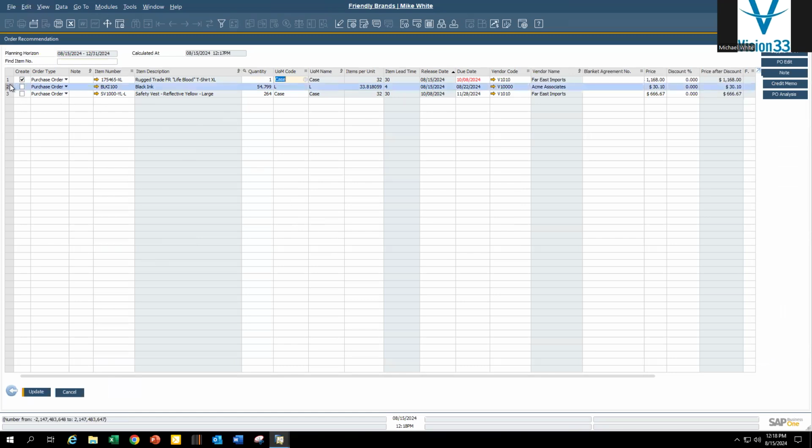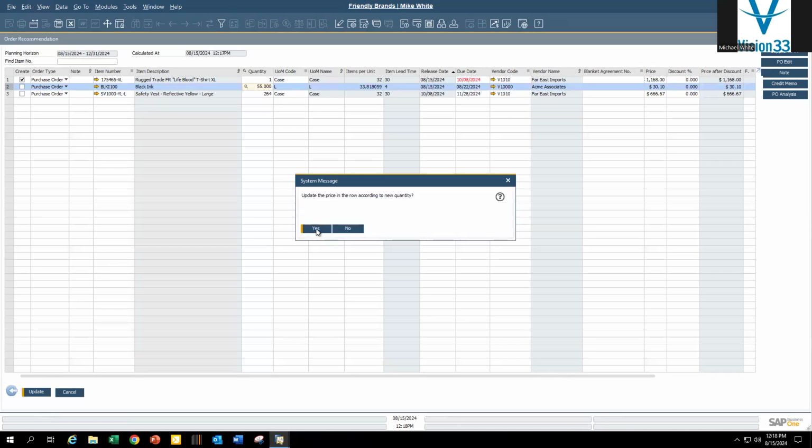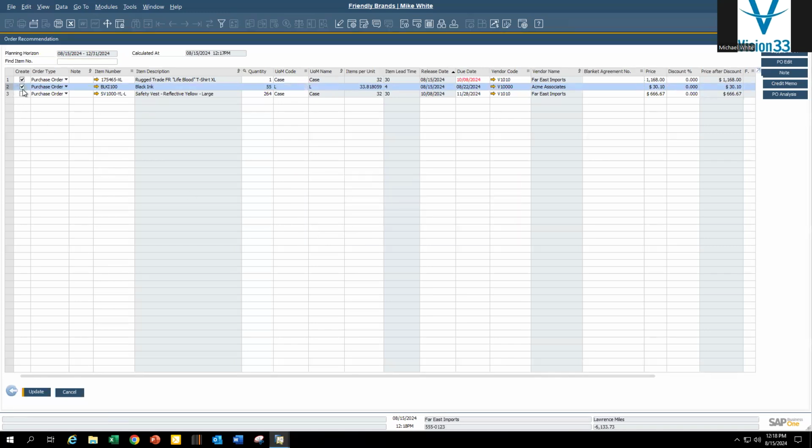On this one here, I need some black ink for my silk screening business. I need 55 liters. So we'll buy 55 liters of that item. And then I also need a purchase order for my large safety vest.